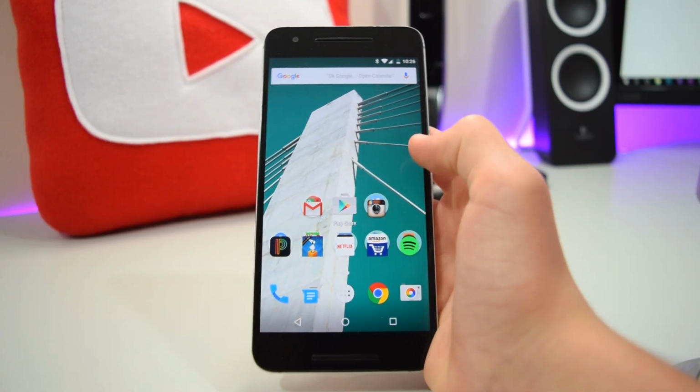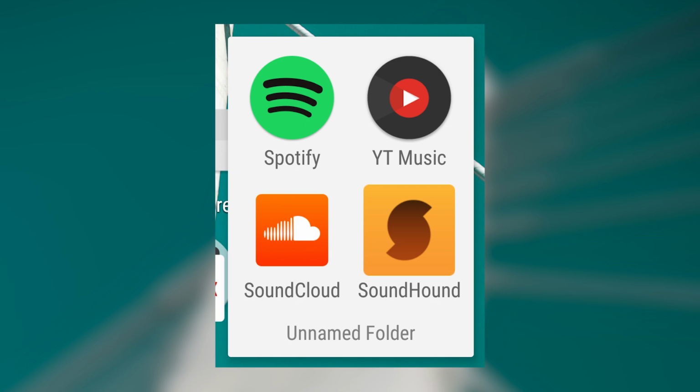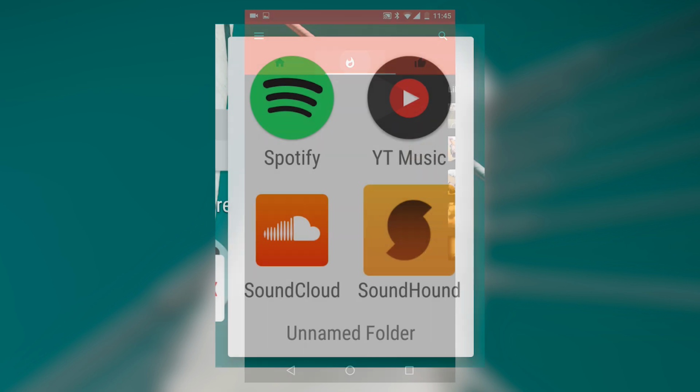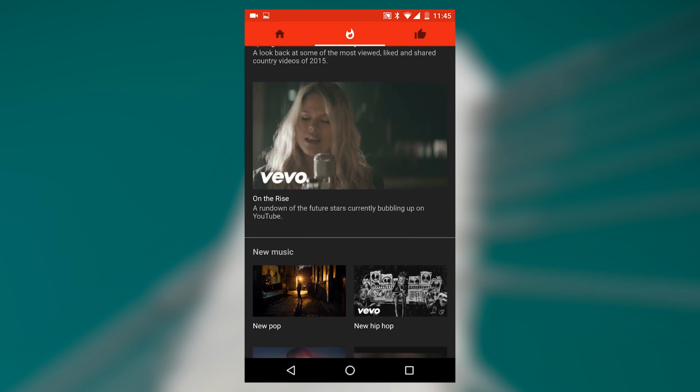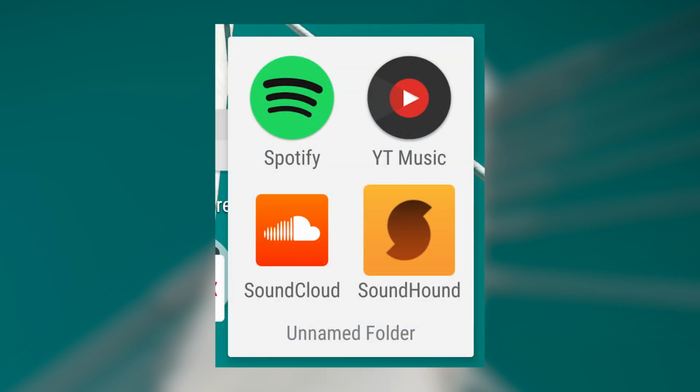And finally, the last folder is my music apps. So I use Spotify and SoundCloud, but the new one I've been using recently is YouTube Music, and it just came out, and I've been really enjoying it so far, and of course I also have SoundHound for finding out the name of songs that I might hear on the radio or something.